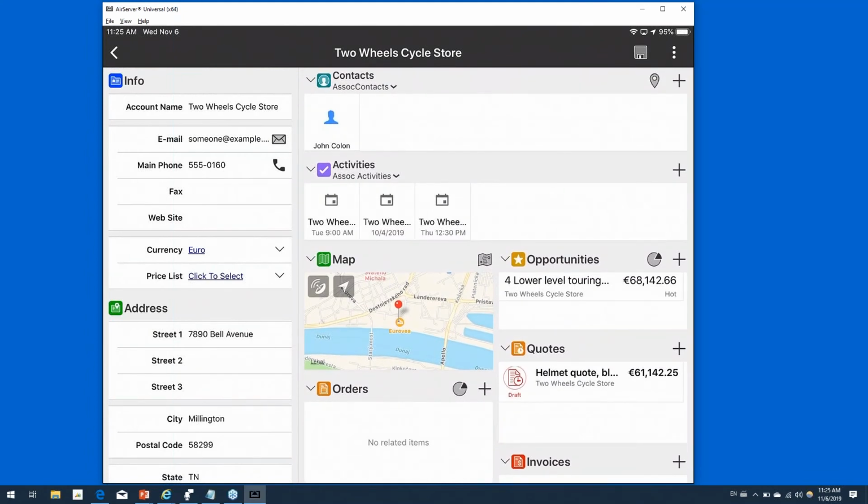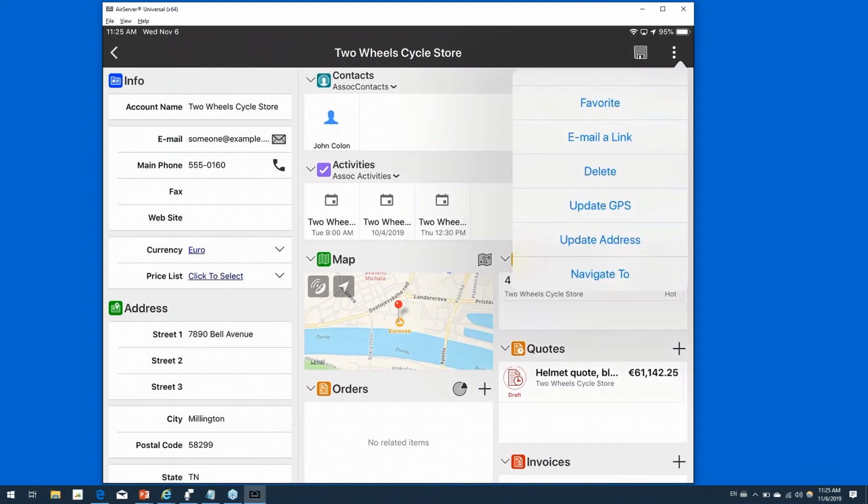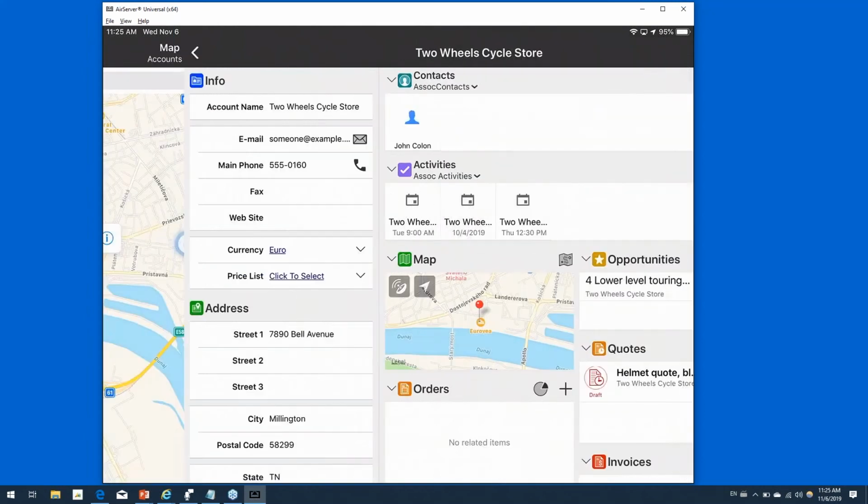I have some actions that I can perform with this account actually. So I click in the upper right corner, and I'm able to, for example, update the address, update GPS. I'm able to email a link to this particular contact associated with this account, and I can also click navigate for detailed navigation to this particular area. So let's go back to my map view.